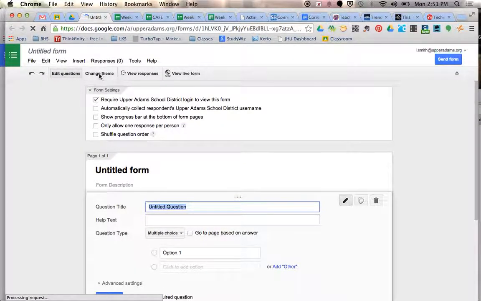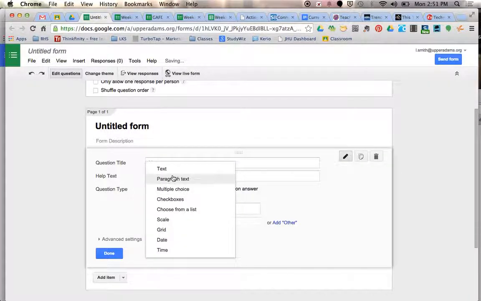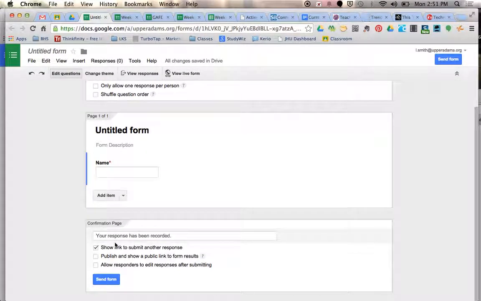So in the first question, I'm just going to put name and make it a text box. If you want to make sure that they have to answer this, you have to click required question and click on done. So this is as big as our form is going to be. It's just this one thing. We're just collecting names. Does everybody have that? So you're just making one question.